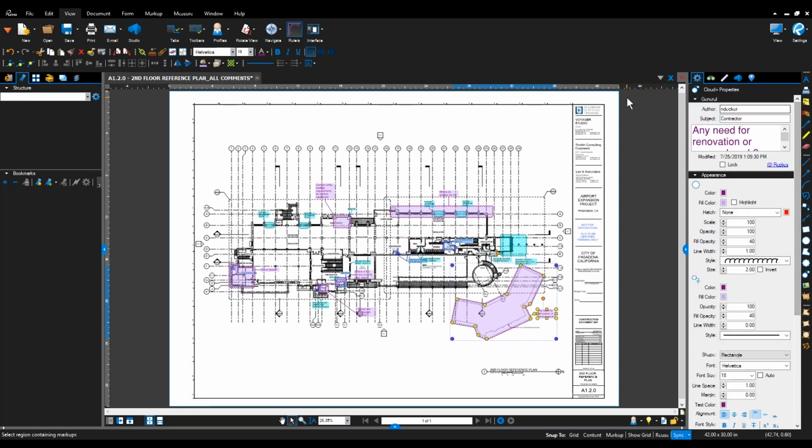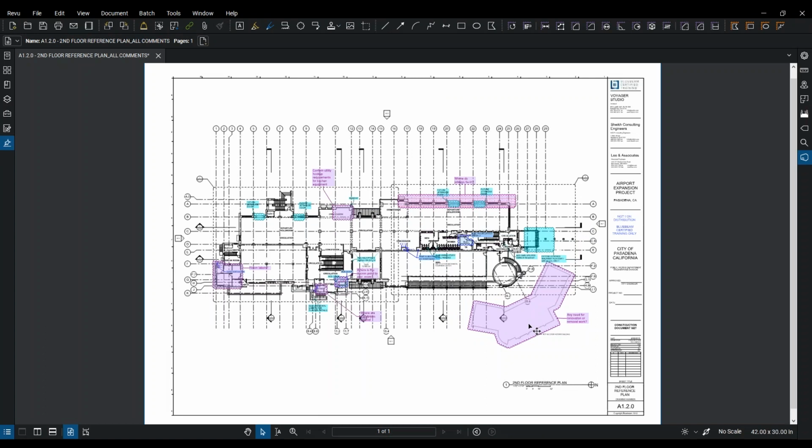For Revu 2018, you now can select a markup, and instantly up in the properties bar, you will now see all of the information that you need for adjusting the markup, whether it's the color, the font, the different line weights, can all now be adjusted right from the ribbon.